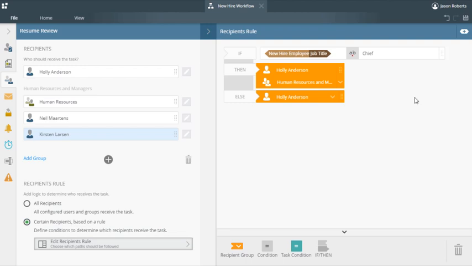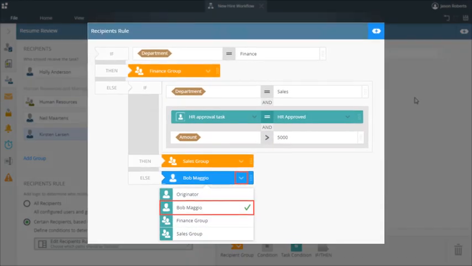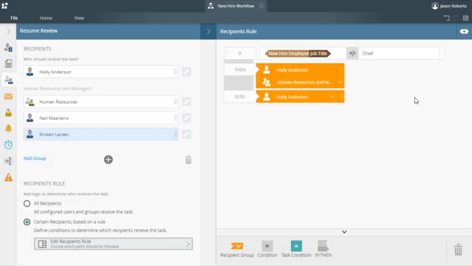Obviously, these rules can get much more complex depending on your requirements, so you can refer to the user guide at help.k2.com for more help on building recipient rules and recipient lists with groups. As seen here in the example, you can nest more if-then statements and add multiple recipient groups where needed. To recap, when this workflow step executes, K2 will assign tasks to Holly and the Human Resources group if the job title is one of the titles with the word chief in it. Otherwise, all other submissions will just be assigned to Holly.